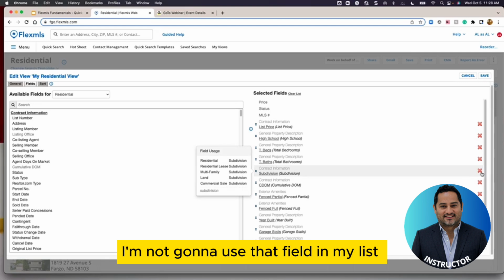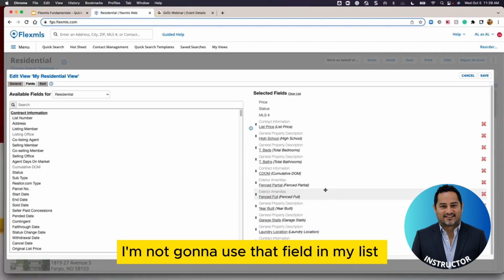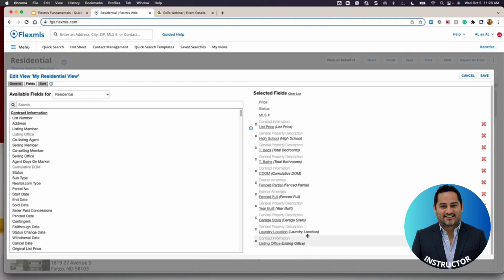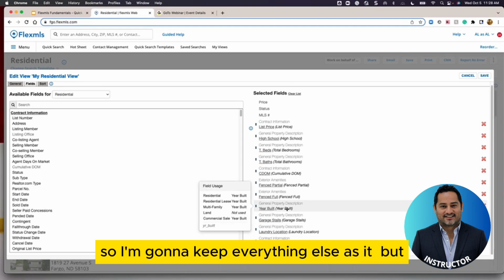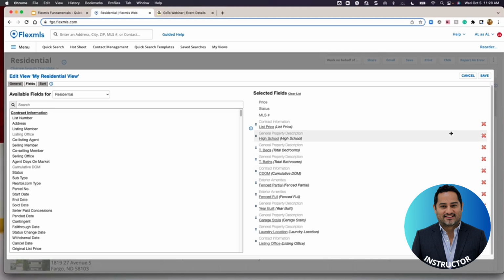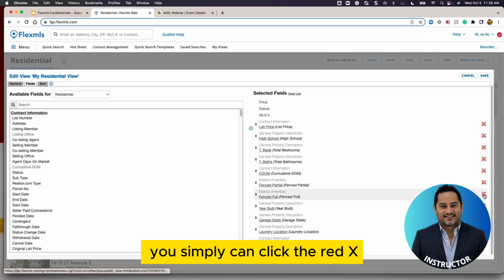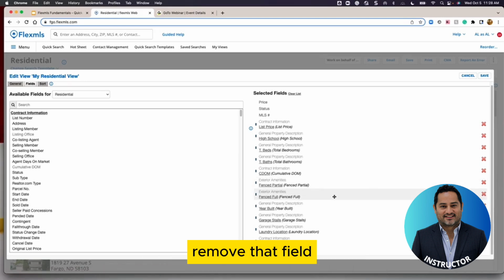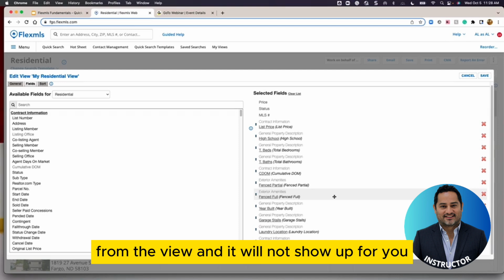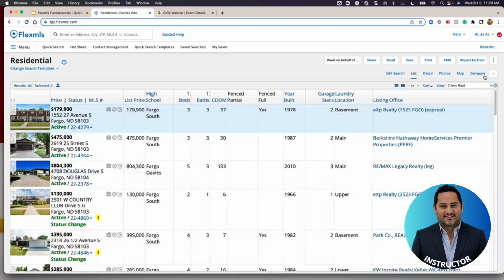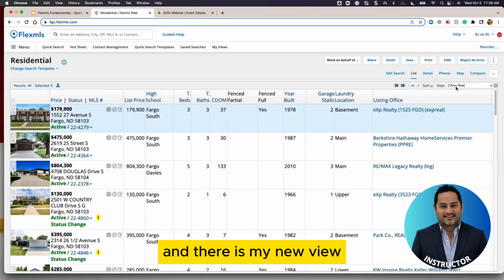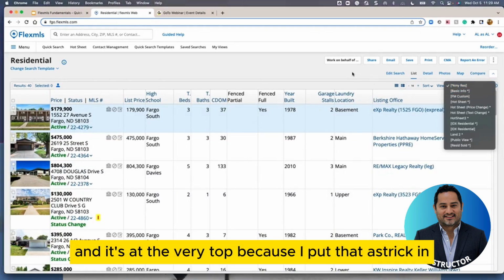Subdivision, I'm not going to use that field in my list. Laundry location, listing office. Looking good otherwise. So I'm going to keep everything else as is. But if you find that there are fields that you prefer not to have, you simply can click the red X, remove that field from the view, and it will not show up for you. So now I'm going to save this. And there is my new view. And it's at the very top because I put that asterisk in.